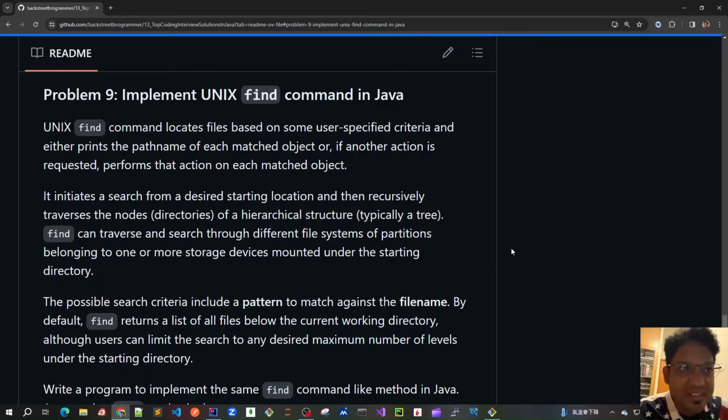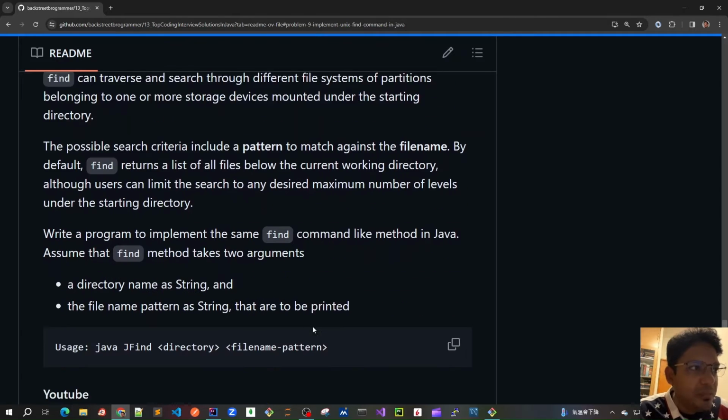Good morning, friends. Let's try solving this problem that, as we discussed last time, to implement the UNIX find command in Java. So we have to write a Java program named jfind, in which we will be passing two arguments. First is the directory name, and the second is the file name pattern, which we want to find and list down.